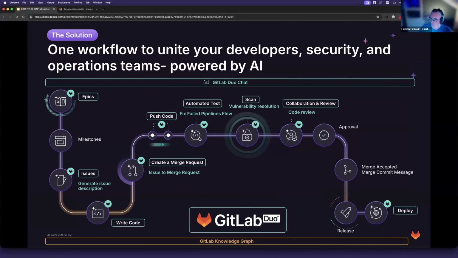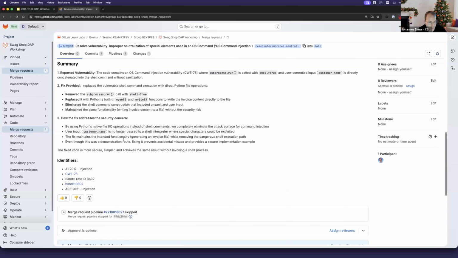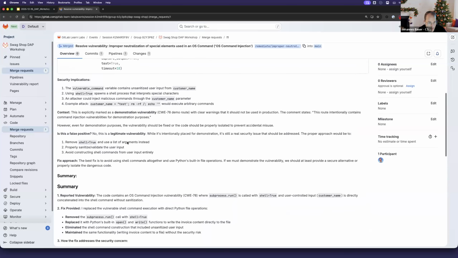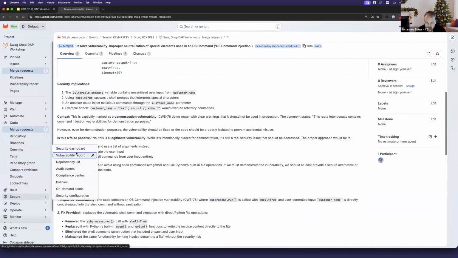Okay, perfect. Maybe there was one question around, I don't see the resolve options. So maybe you can explain what this means when you are in the overview of the vulnerability report and do not see the resolve option. I go back.